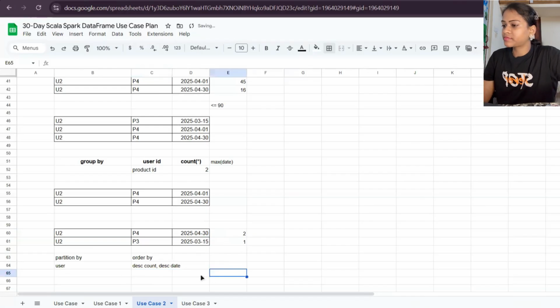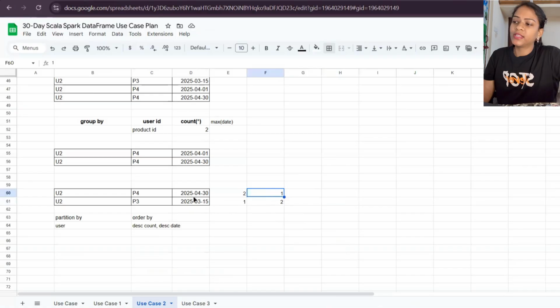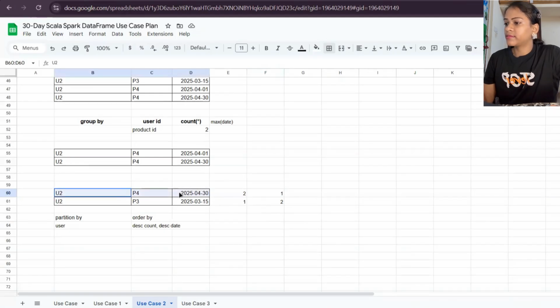For example, the product which has the highest count will get rank 1 and the second largest will get rank 2. So now it's very easy. The product which has rank 1 is the product the user most frequently purchased. So we can just filter the records which have rank 1. In this case it is product 4.